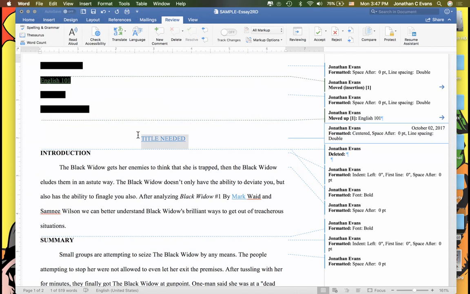So for example, since he's talking about Black Widow, I might type Essay 2, analyzing Wade and Wilson's Black Widow. That could work for a title here. And notice since I turned the track changes off, I simply remove it without it altering, because if I had left this on, let me show you real quickly here.